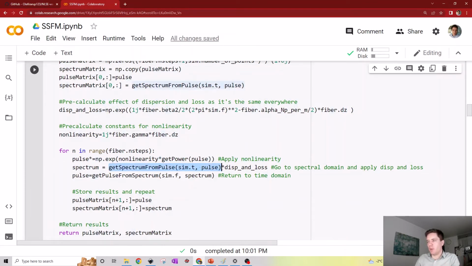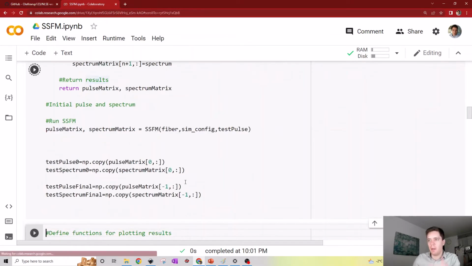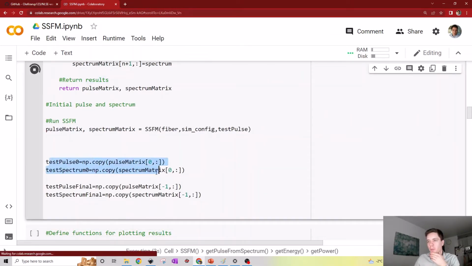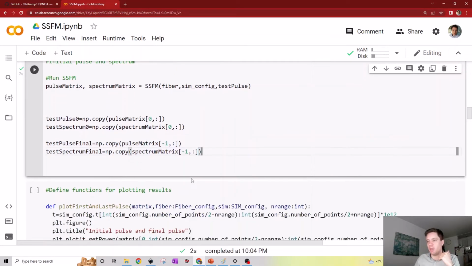Then we convert to the spectral domain and apply dispersion and loss. Then we convert back to the time domain. Then we store the pulse and the spectrum inside the matrices, and then we just keep looping like this until we reach the end of the fiber, where we return the pulse matrix and the spectrum matrix. So now we can run it, and also store the input pulse and the input spectrum, as well as the final pulse and the final spectrum here.